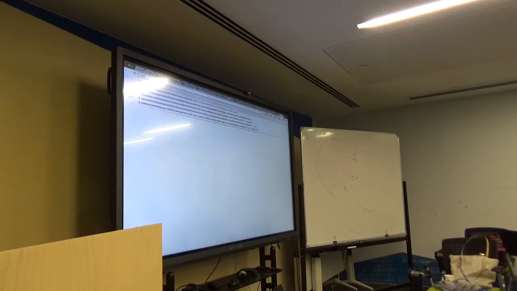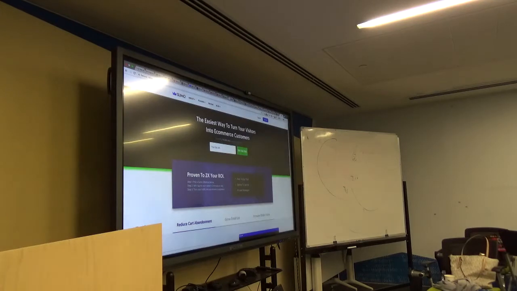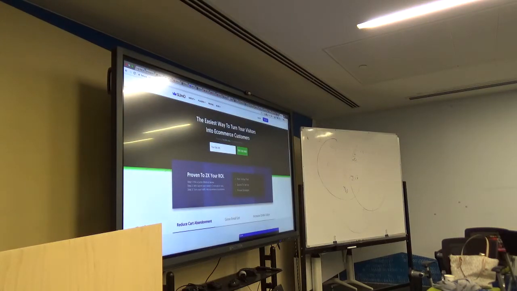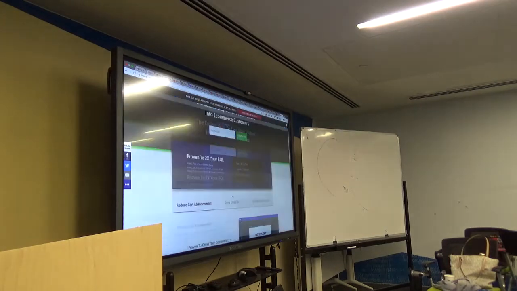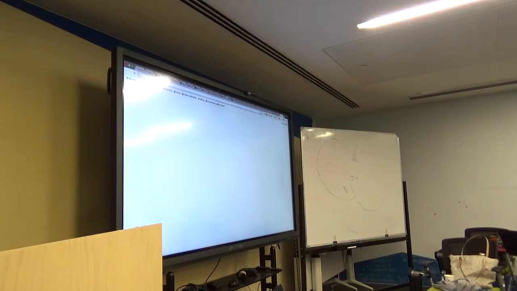I just go on sumo.com and create an account there. When I do, it gives me a piece of code, like we did with analytics. I can add it to my site either through Google Tag Manager, or I can just go into the code and paste it there. I put it on all pages, and when I do that, it gives me a bunch of features. I'll show you some of them.